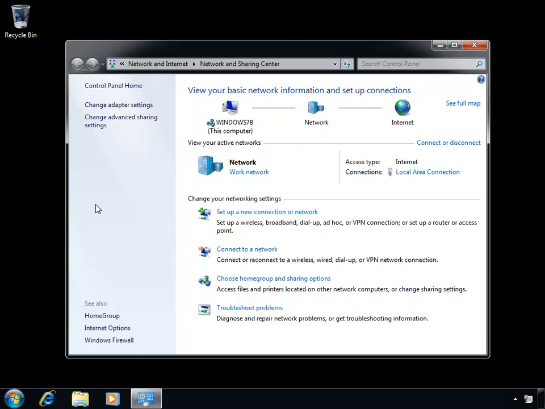All right, so this is the Network and Sharing Center, and this is where you'll perform most of your network configuration from all the links on this window. So at the very top of this window here, we've got this basic network map that depicts my network of my Windows 7 machine here, which of course has the host name of Windows 7B. It's connected to my router, which in turn provides my connection through to the internet.